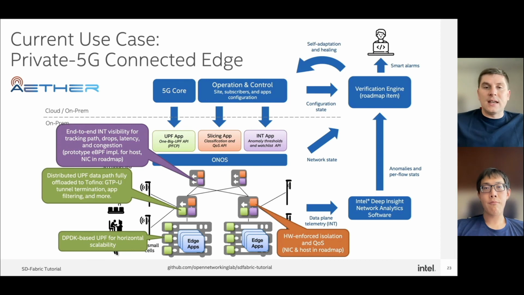With this information from Deep Insight, the plan here is to build a verification engine that can consume all this information together with network state coming from ONOS. So think about the device state, link state, switch counters, etc., as well as configuration state. So think about the subscriber configuration, which applications are enabled or not. And the idea for the verification engine is to crunch all the data and do two things. So when possible, realize what we call self-adaptation and healing. So this is where we actually close the loop.